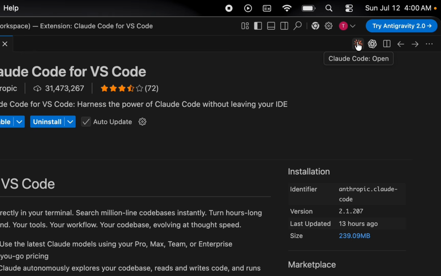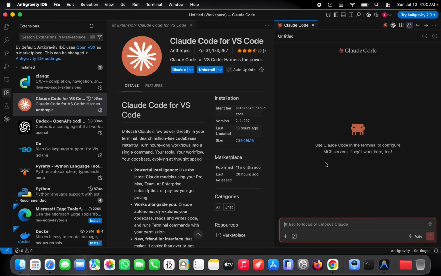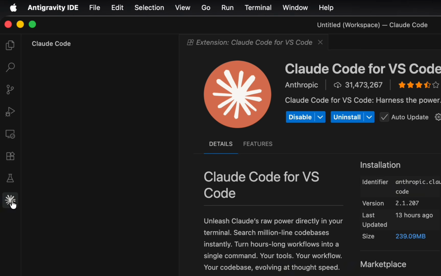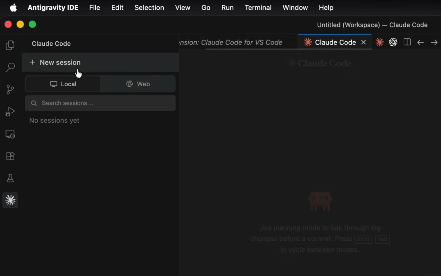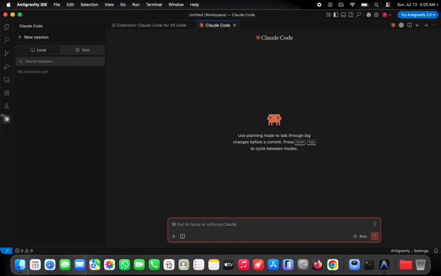You can see the chat icon, Claude Code open. If you click here, then on the right side you will get a chat box, you can see, right? Or on the other hand, if you look here in the extension section, under this extension we have Claude Code. And if you click here, new session, there will also be a chat option, pretty much similar, right?